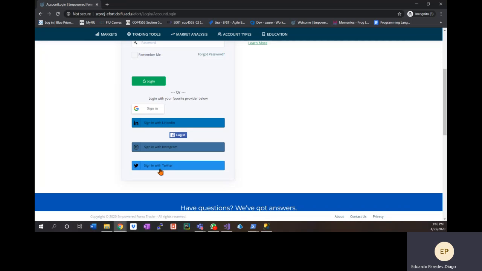For these other social media logins, they're not up and running yet. This is due to the fact that they require app review or developer verification before we gain access to the APIs themselves.